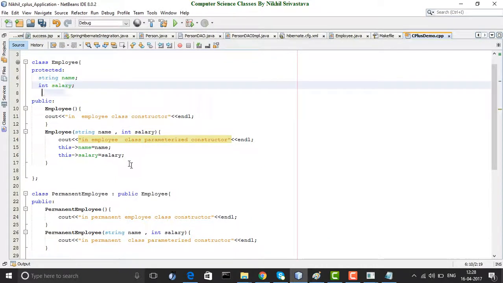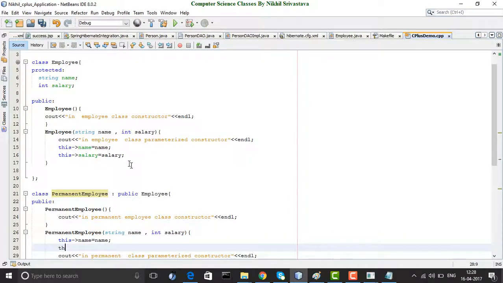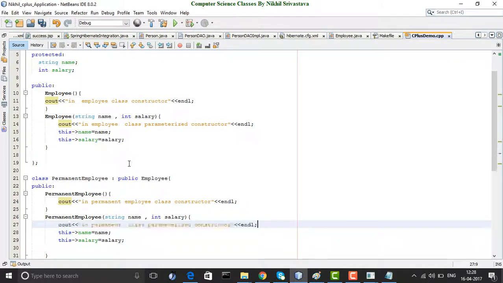This is the Employee class parameterized constructor, and now I say that because the Employee class has two protected members, the name and the salary, and PermanentEmployee is derived publicly from the Employee class. That means name and salary will be protected members of which class? They will become protected members of the PermanentEmployee class. If they are protected members, that means they can be accessed from within the class. So what do I write? this arrow name equal to name, and this arrow salary equal to salary. Okay, I'll copy this code, remove it from here and paste it over here.